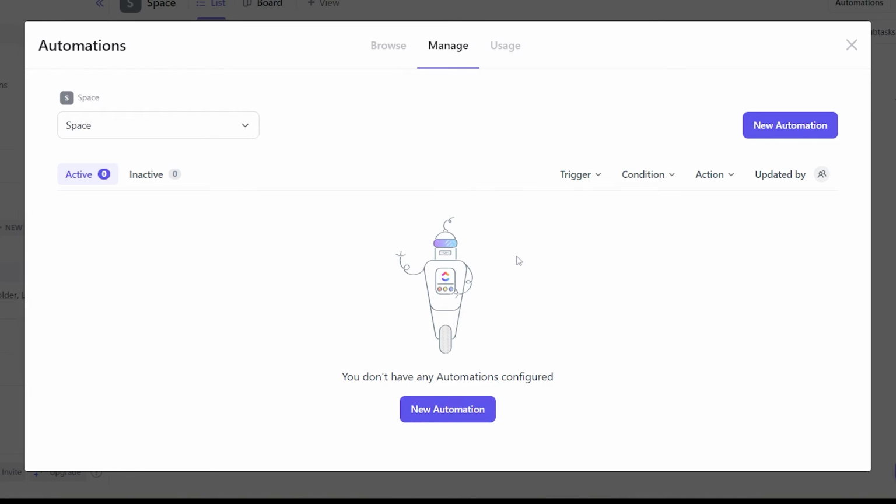Here new automations can be created. There are custom fields one can create. Customize task details with fields tailored to one's needs.